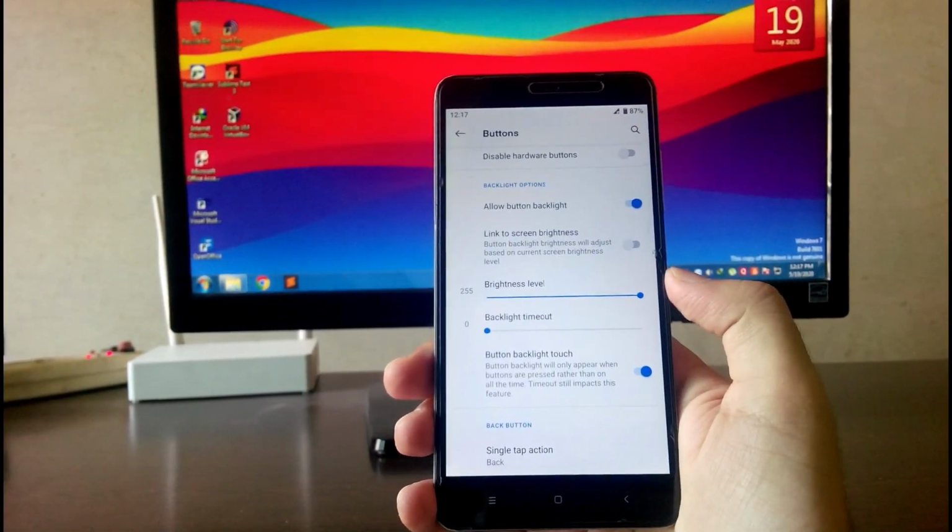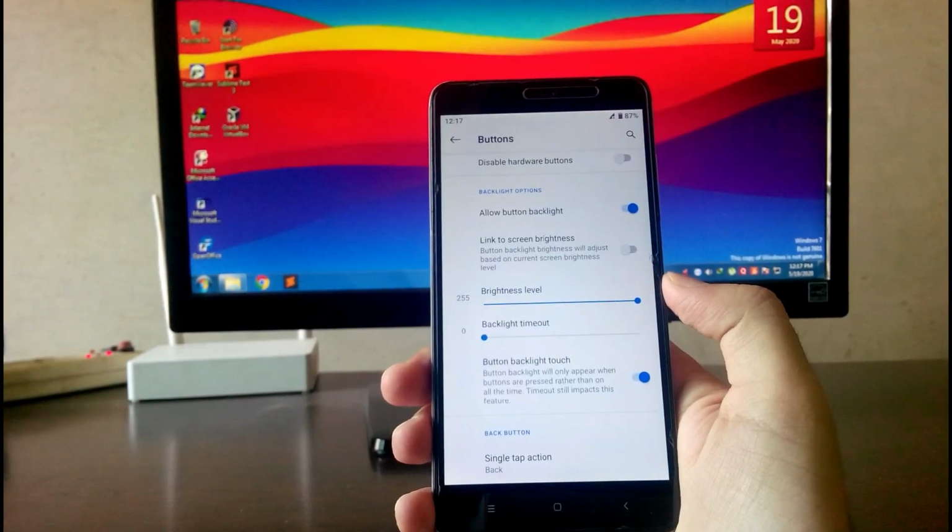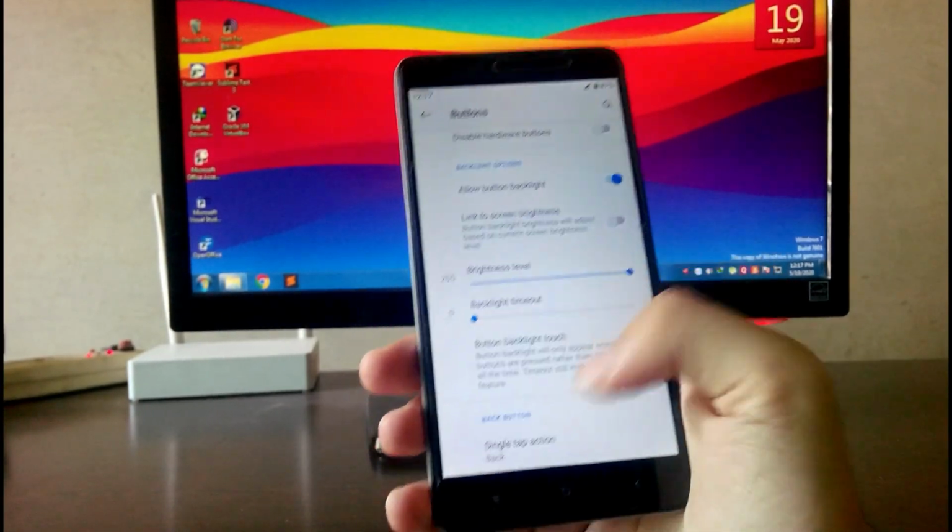Let me know in the comments if this is a problem with my phone only, or if you are also having this same problem. Let me know in the comment section.